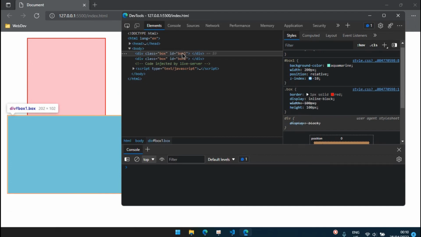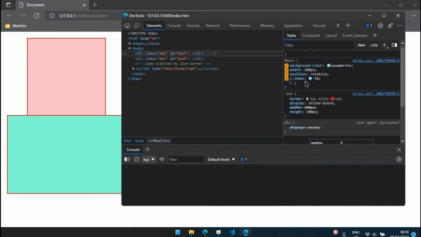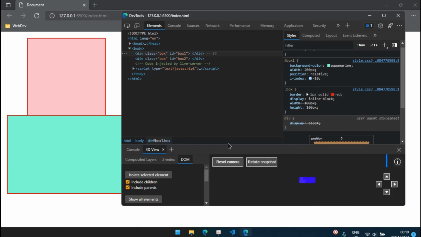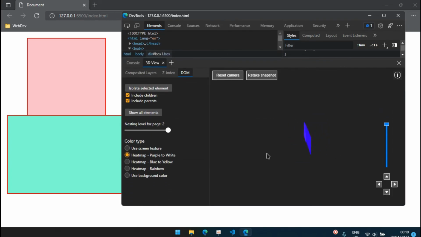Now if you click on any of the elements and use this thing, which is z-index, in front of every z-index property you can use this button called open 3D view, and then it shows you the 3D view, of course, in the very developer console. And now you can see your 3D view. Isn't that cool? Let me show you.